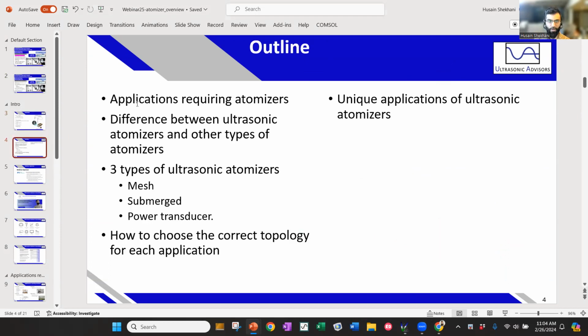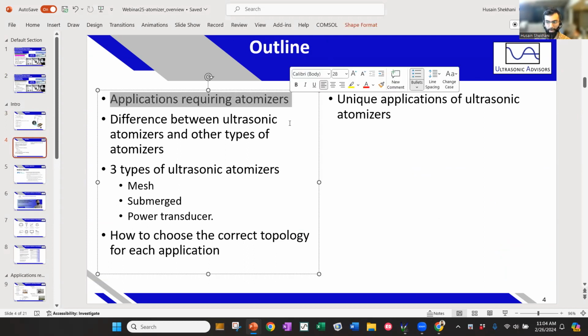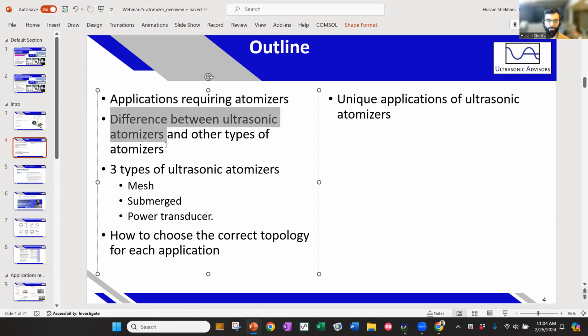And so as an outline for the presentation, I'll be going over applications requiring atomizers, or basically droplet formations. I'll discuss the difference between ultrasonic atomizers and other types of atomizing technology.